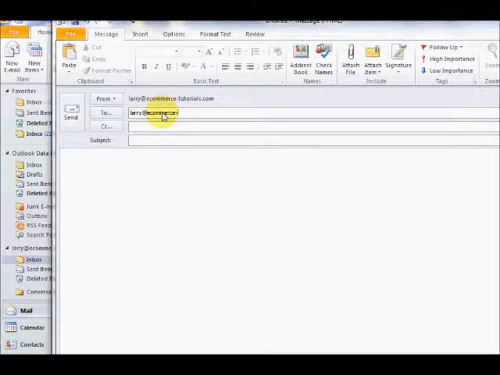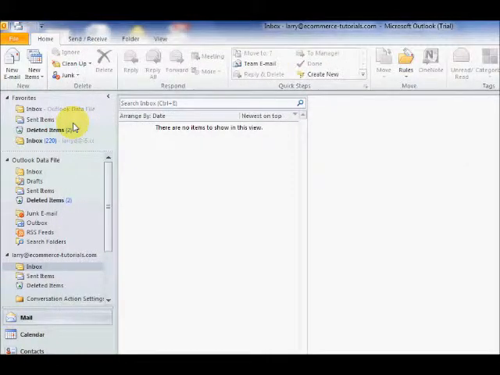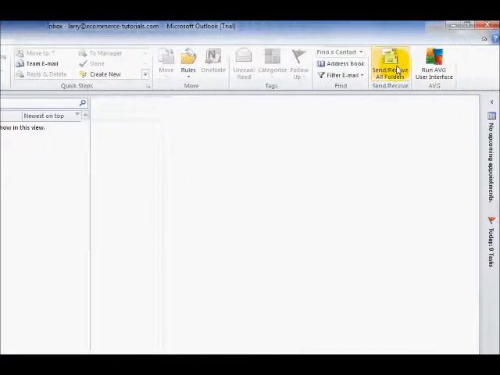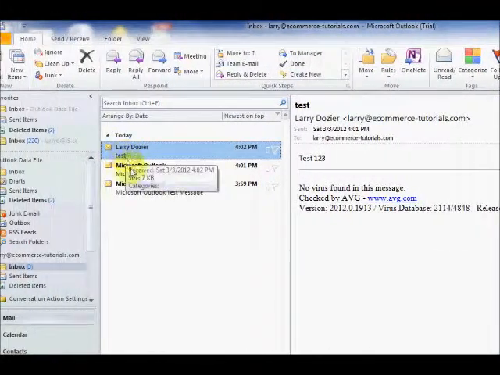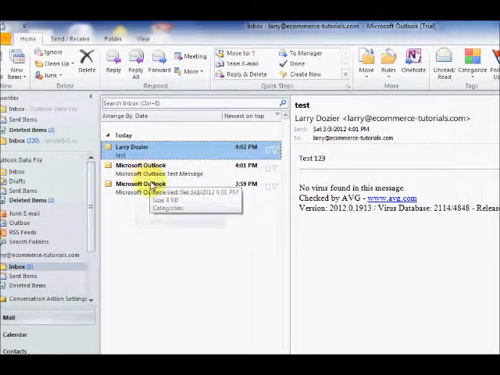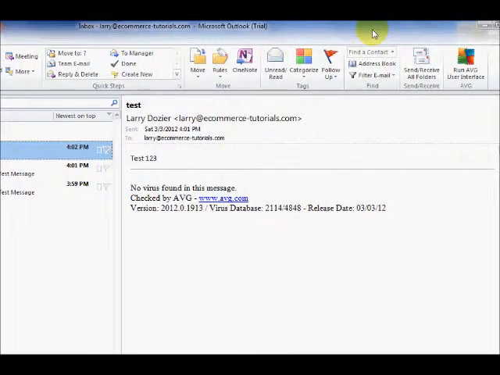To myself, just to make sure everything's working properly. And there it is. It went up to the server and it came back down, as well as the other two test messages. That completes this tutorial. Make sure you watch the next tutorial on how to log into your webmail.